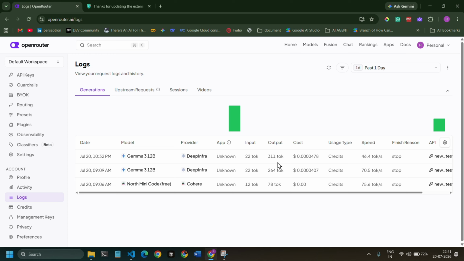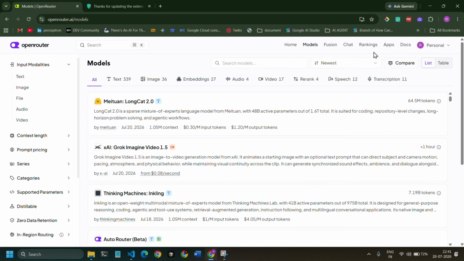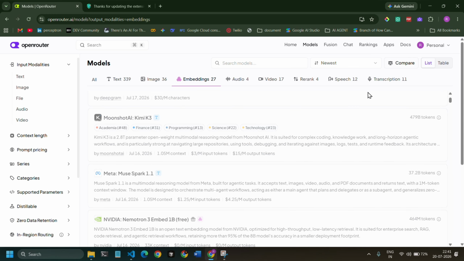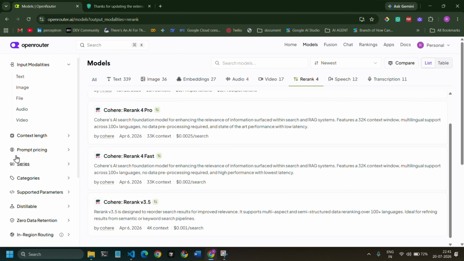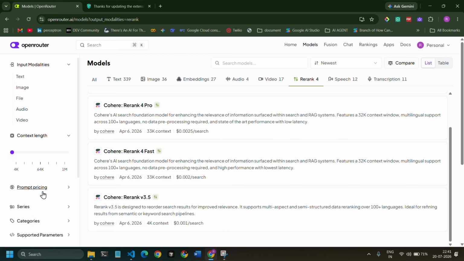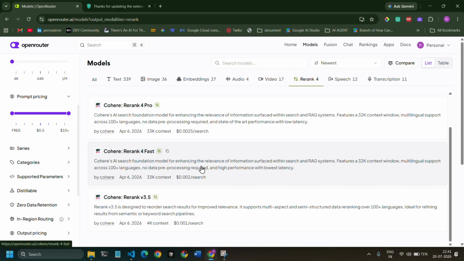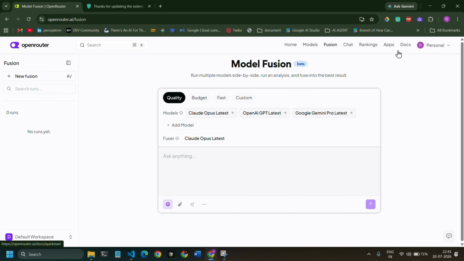This is OpenRouter, and this is the home page, and we will get models. So many models are available. We can use embedding models, audio models, and even video generation models, but this requires a paid subscription. We need to pay first, and then we can use these models. There are many things to explore on this OpenRouter website. We can manage the context length, prompt pricing, and much more here. And there are lots of things, like we can run this model in Fusion here.